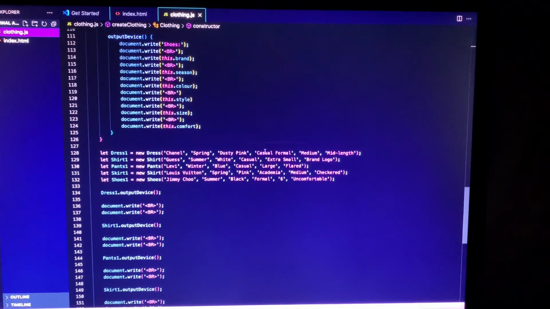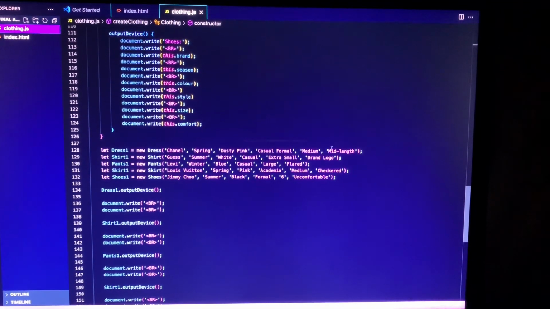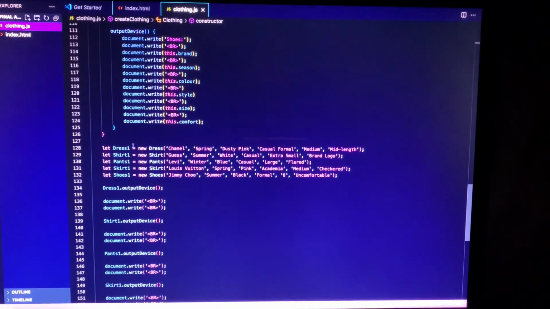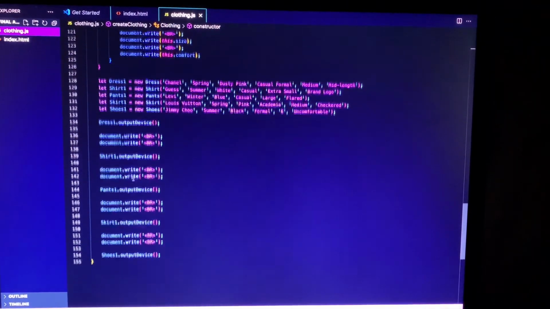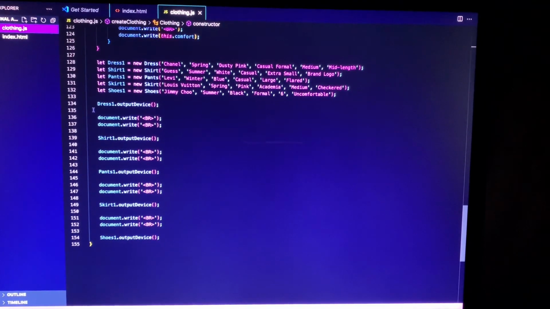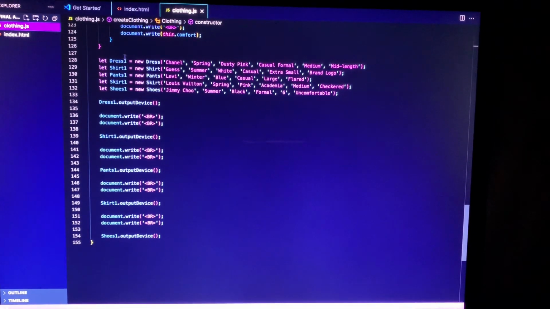So this means the brand is Chanel, the season is spring, the color would be dusty pink, style casual formal, size medium, and the length would be mid-length. So next, this is just where I printed my code. So without this, my code would not be displayed.